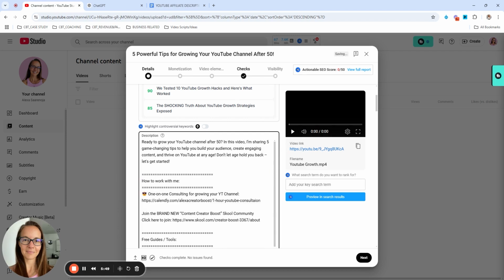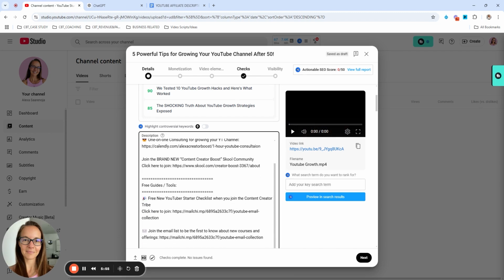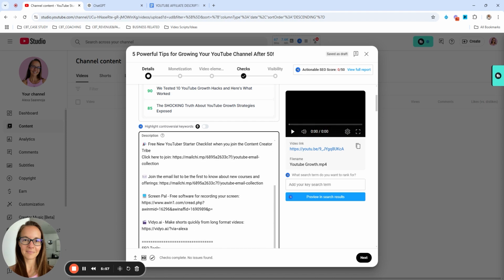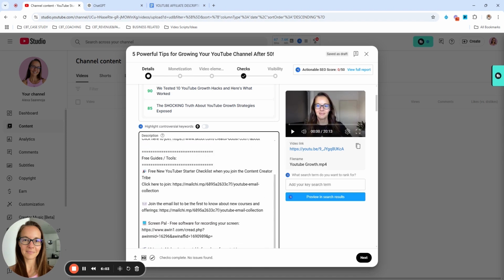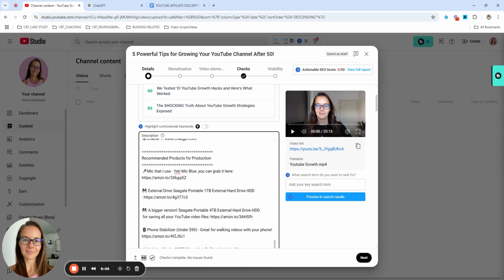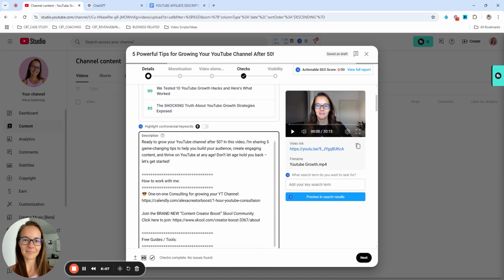So now all the stuff that I want in there is in there. It has my link to my calendar. It has my Content Creator Boost Tribe, which is a Skool community I have, free membership. It has my free guide, so if you want to join my email list, you can get this free YouTube starter checklist, tons of stuff in here. And all my affiliate links and everything like that is down below. So you want to decide what you want to put in here and how you want to promote yourself in this space. You can also add timestamps.